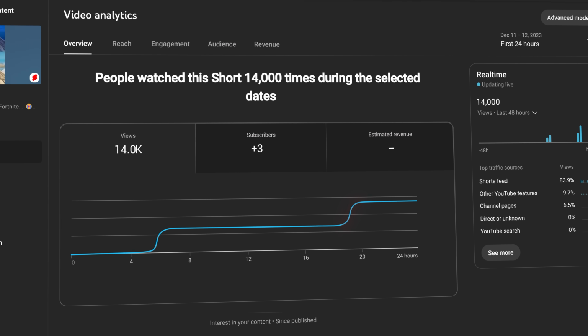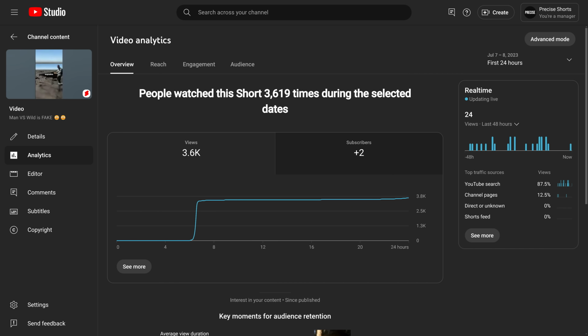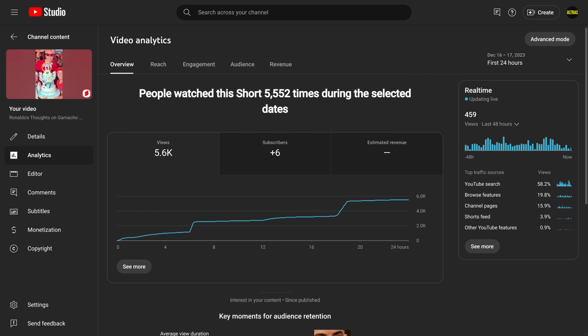And this chart of getting either 1 or 2 pushes into the shorts feed in the first 24 hours is very typical, and it's what I see whenever I start a new shorts channel. It all comes down to how your short performed during those pushes in the first 24 hours, whether or not your short will actually go viral.